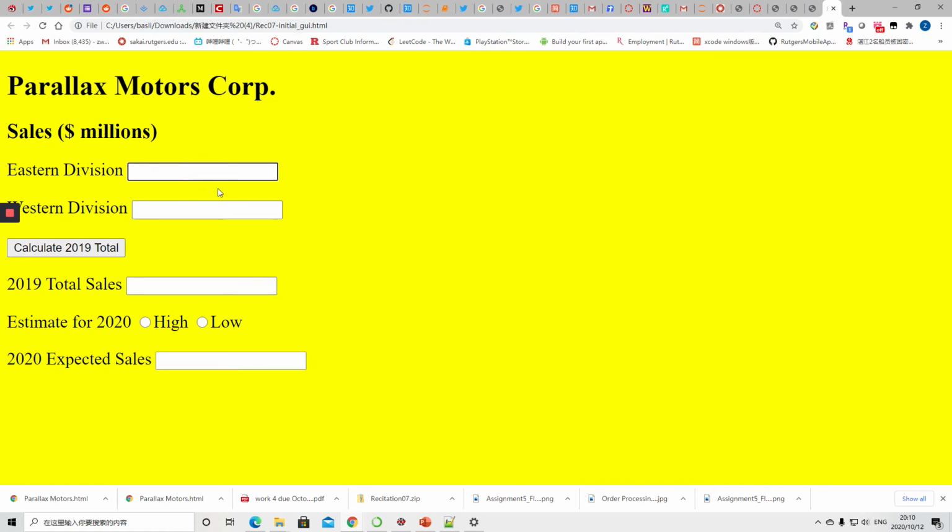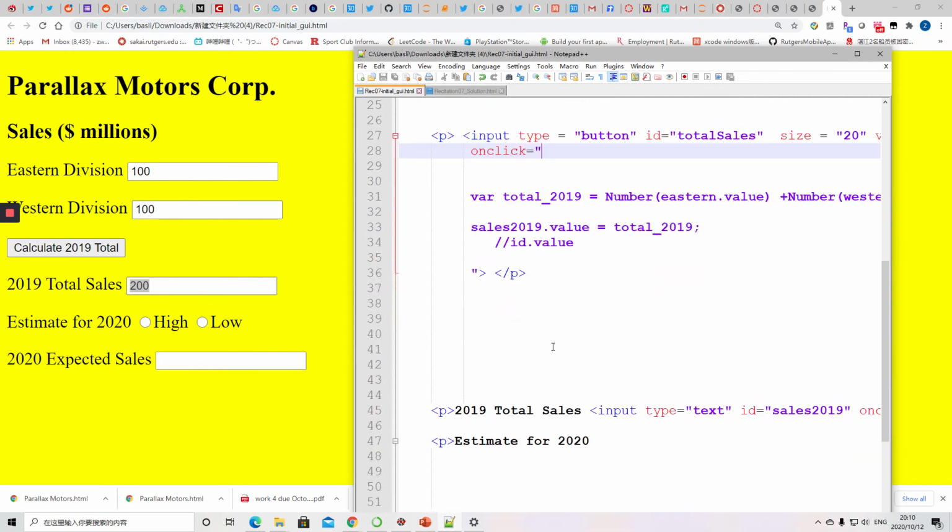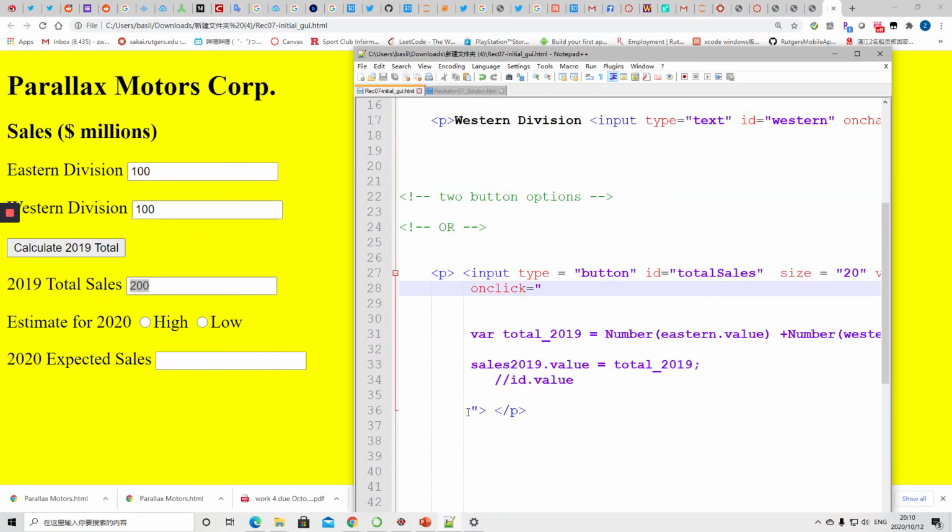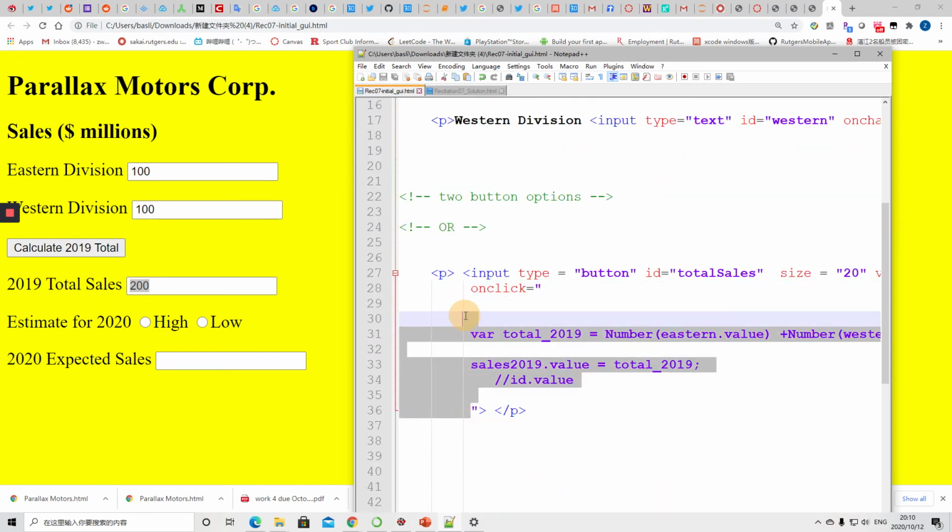This one? Yeah, it works right here. So if I put 100, I get total sales right here. So we just get data from here, click this calculation, and output the final result to this text box. It's very easy. And what we need to do is write JavaScript code in the onClick attribute.